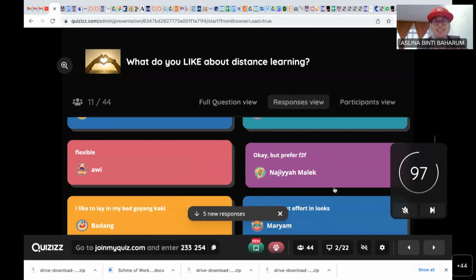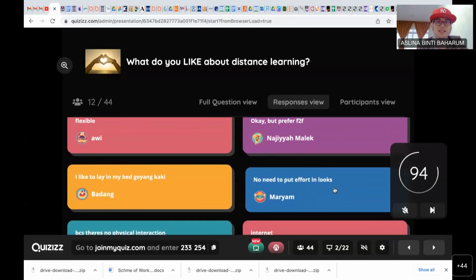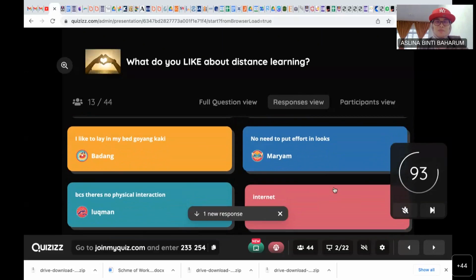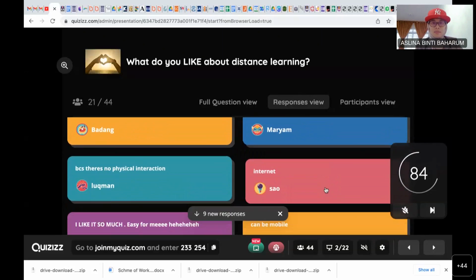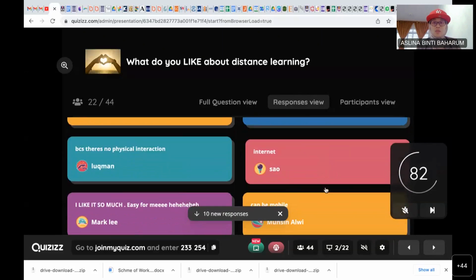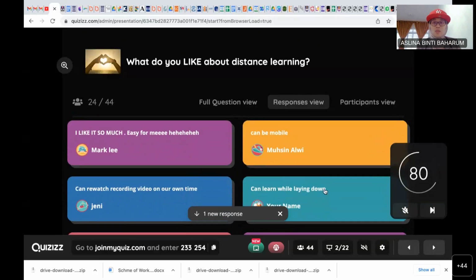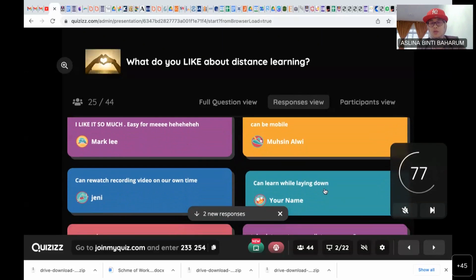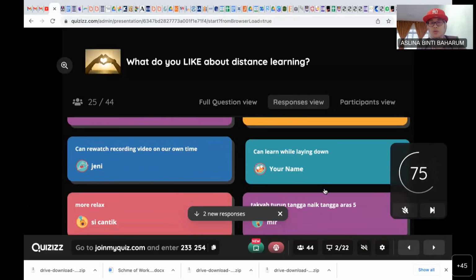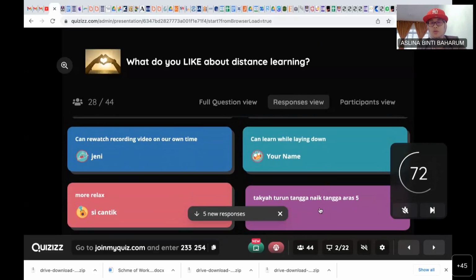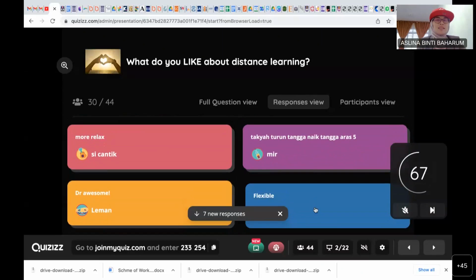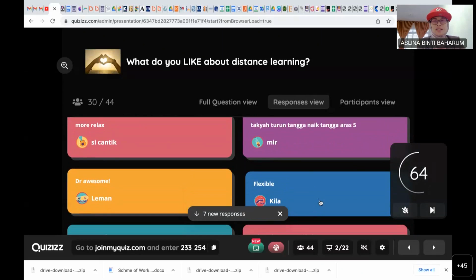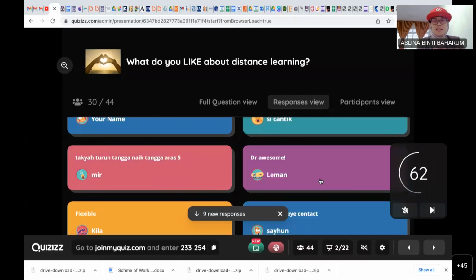Right, good. I like lying in my bed. No need to put effort into looks. You don't even have to bathe. Internet, because there's no physical interaction, because of the SOP, right? I like it so much, easy for me. You can be mobile, can rewatch recorded video on your own time. Can learn while lying down, be more relaxed. No need to go up and down the stairs to level 5. There's no lift here at FSKM, except at the Dewan Seminar. Awesome, okay, thank you. Flexible.